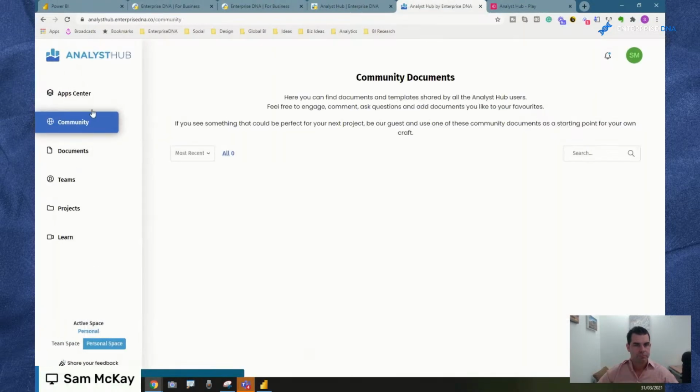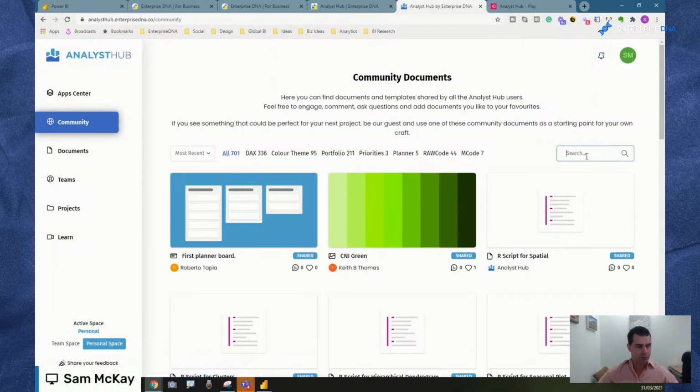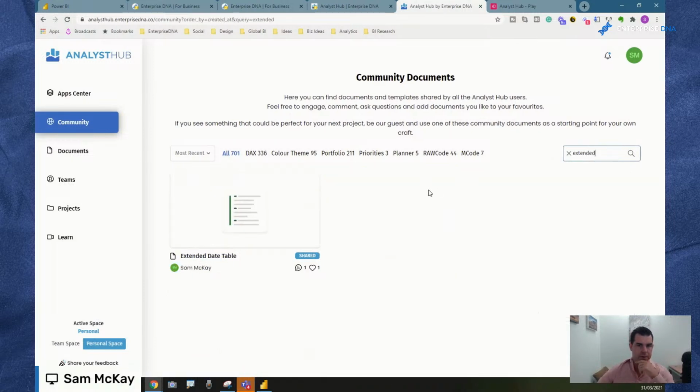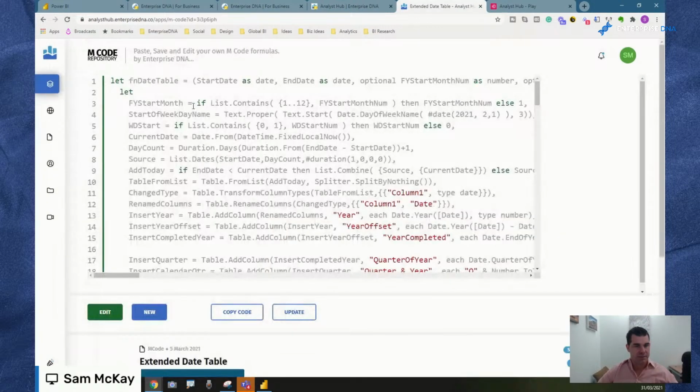Okay. The other big one is date tables. It's really easy using our M code formatter. You can come in here, and this is a community document. You can get your date table and just literally go copy code and then copy it into your model, and that's how quickly it can be to get a high quality date table.